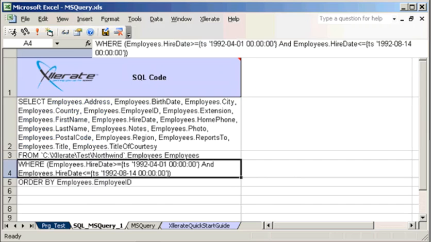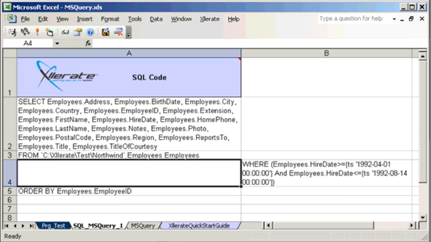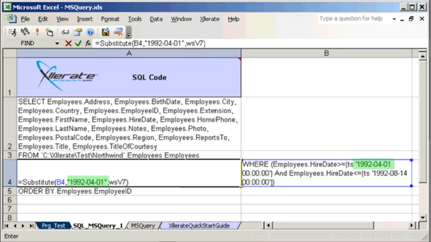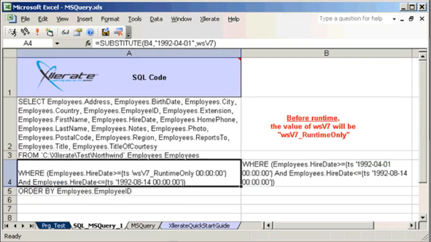In order for our SQL code to reflect these values at runtime, we must modify the code. I'll move the code line here to B4. In cell A4, I will use the substitute formula to replace the existing value of 1992-04-01 with the value of WSV7. I know I have written the formula correctly because the 1992-04-01 has been replaced with the WSV7 underscore runtime only value.